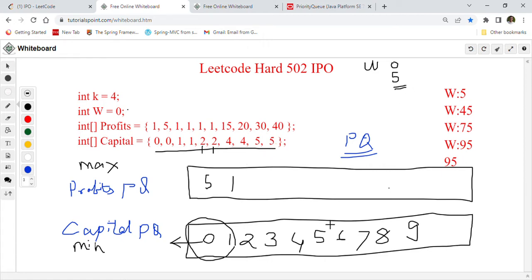We will keep polling values from the capital PQ for all the projects that can be done with capital 5, right? So what projects will we get now? We will get all these values, correct? Because all these values are less than or equal to 5: 1 1 2 2 4 4 5 5, all are less than or equal to 5, which means all these projects can be done with starting capital 5, right? So that's why we will get all these elements out of the capital queue in sorted order.